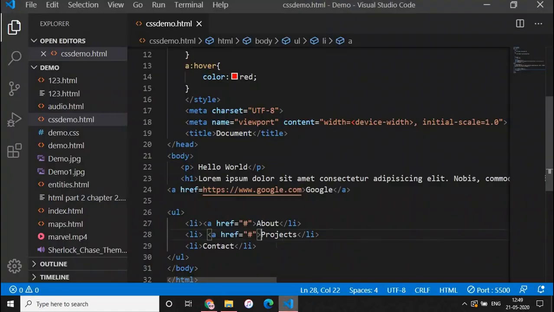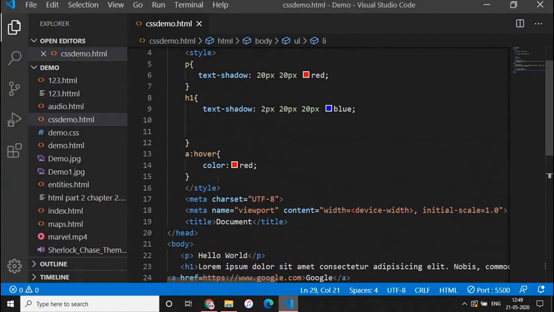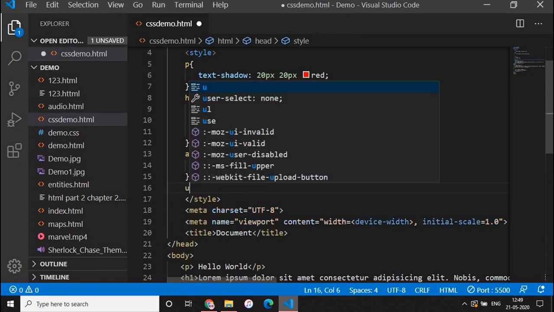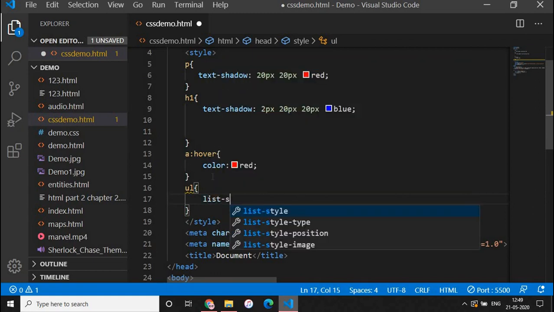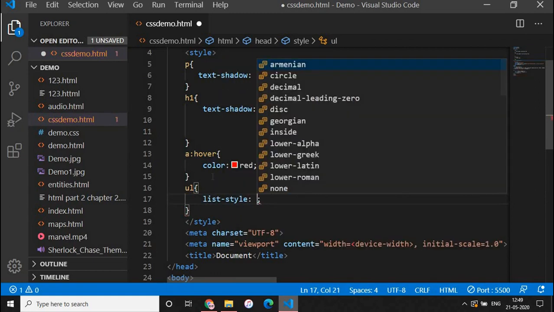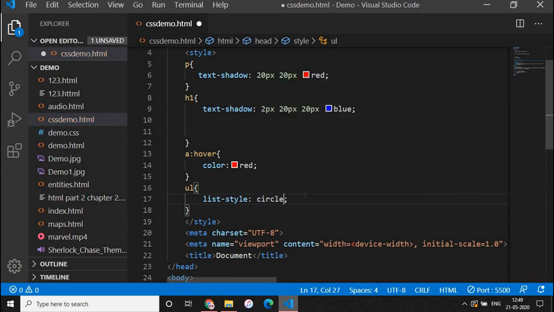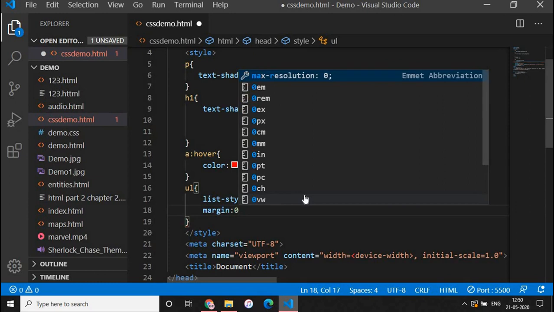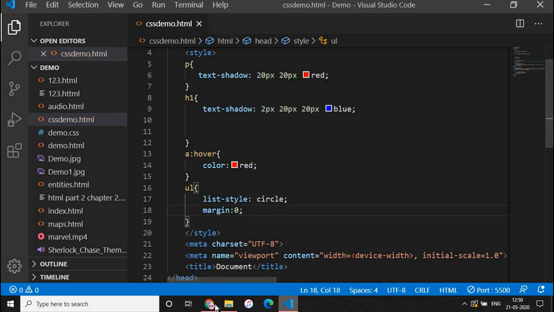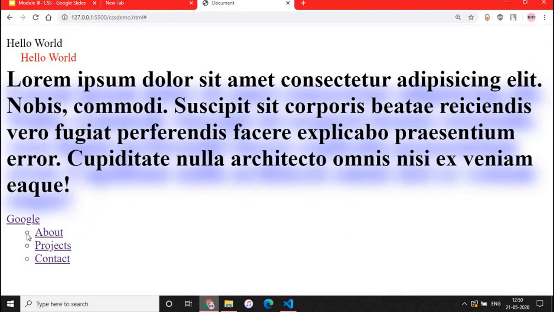Now to style this, I'm going to go up here. What I'm going to use is the unordered list, because we are going to style the list. List style, you can see list style. You can use circle. Maybe I'm going to use it as circle now. List style circle. After that I'm going to give the margin for it. Margin I'm going to give as 0. We don't want margin, right? Just go back and check. You can see the list, there was only a black bullet, right? Now it has turned to circle, right?